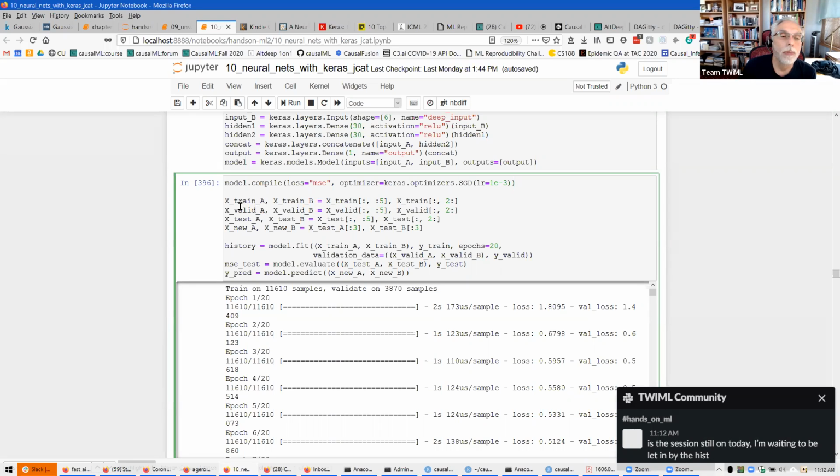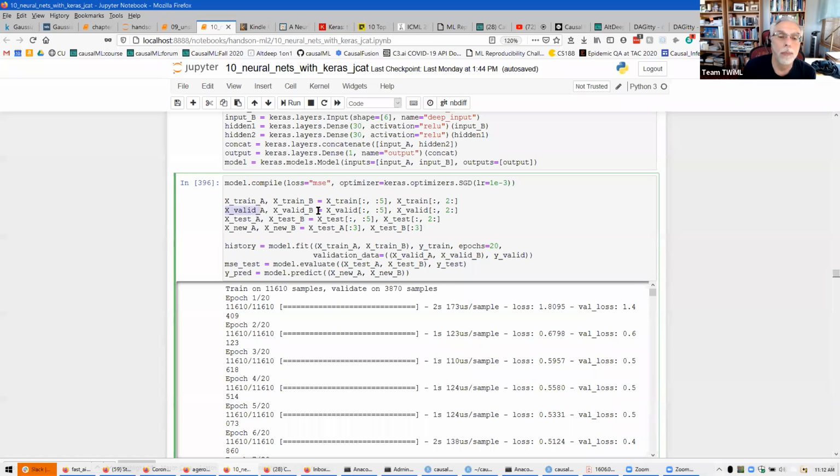And you do the same thing with the validation set. You give it the same part, the same portion. Does everybody see that this is telling you which features you want to use, right?